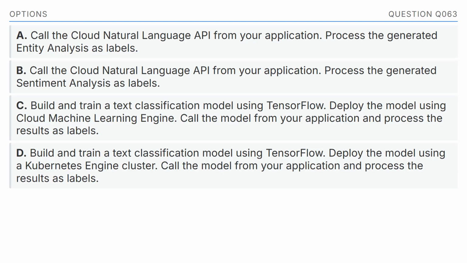Option D, build and train a text classification model using TensorFlow. Deploy the model using a Kubernetes engine cluster. Call the model from your application and process the results as labels.